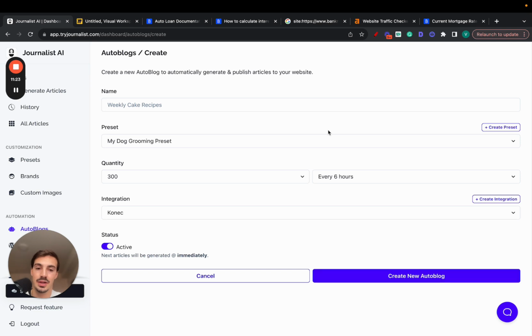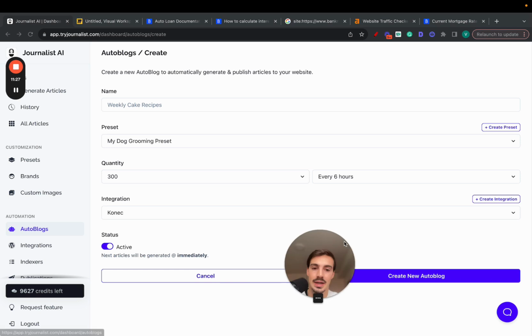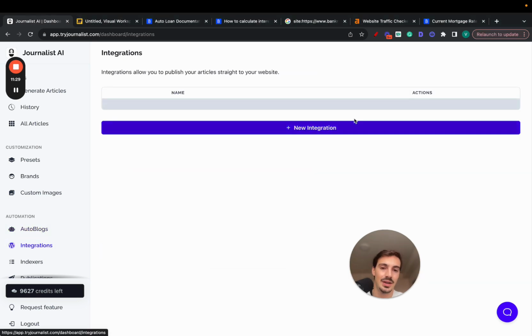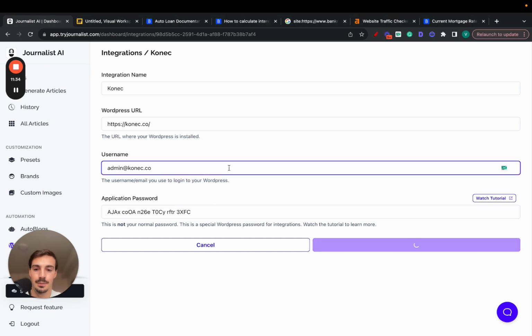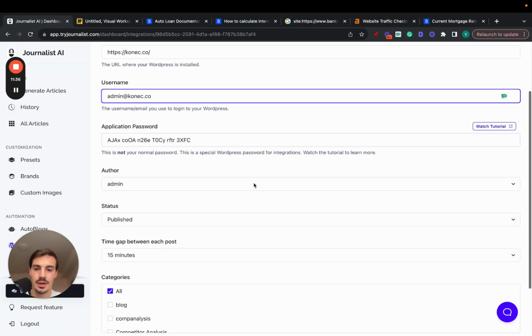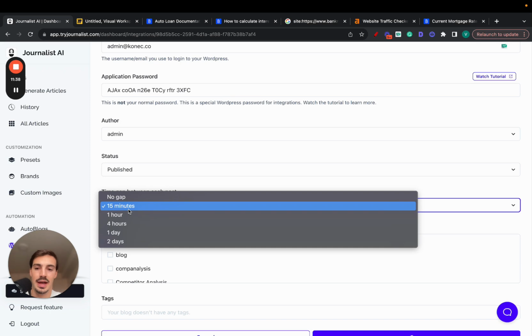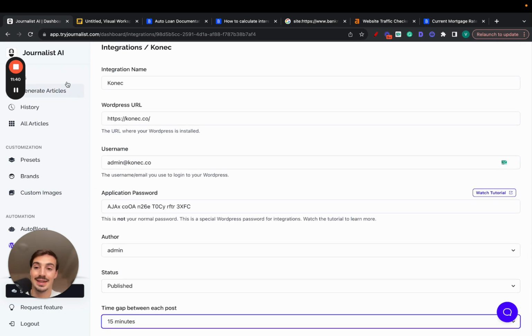And again, every 6 hours, 300 articles will be posted, right? You can also set up the delay here if you don't want them to be posted all at the same time. You can set this up here by having them posted within 15-minute gaps, right? You can choose this if you'd like. So that's the power of this tool.